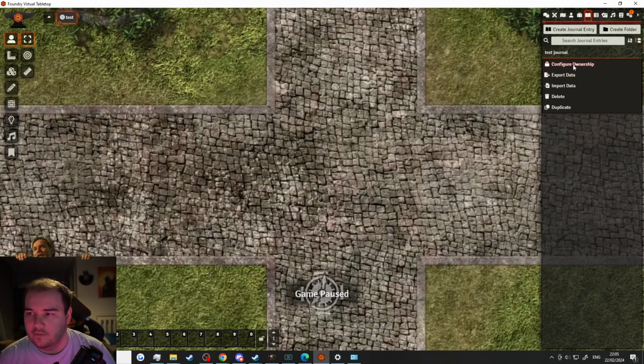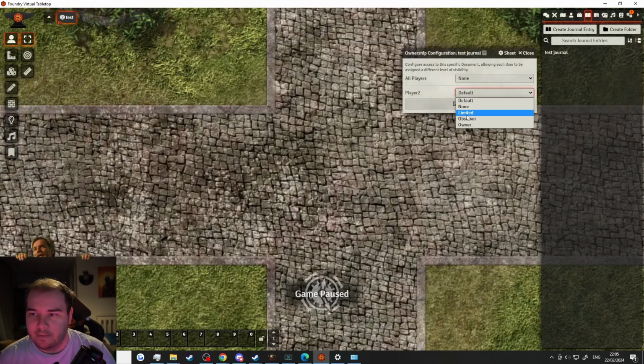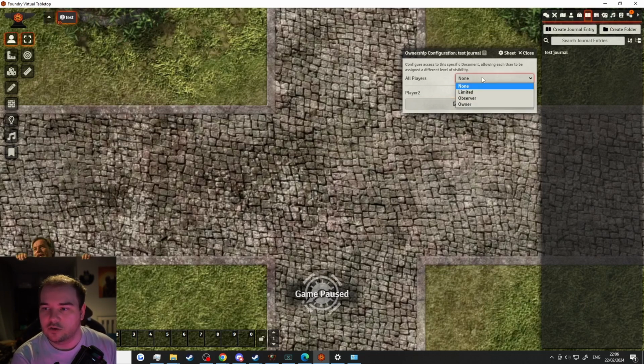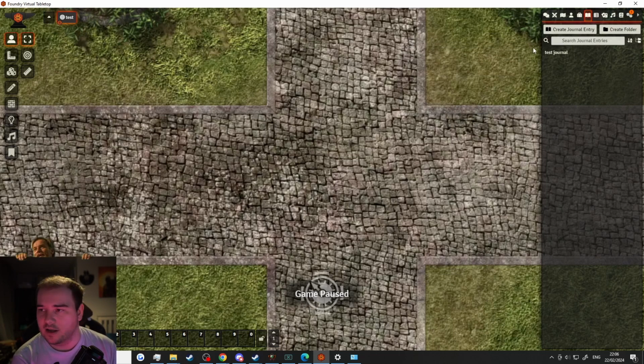So I can click configure ownership and make player 2 a viewer of it so that they can read it but not edit it, or I can make them the owner so they can edit it to their heart's content. I tend to give my players an in-game journal. I know that some of them like to write pen and paper, that's totally fine, but I like to give them an in-game journal so that they can write stuff in Foundry if they want to. You can also just make it so that all the players have the same ownership if you've got multiple players, so you don't have to do it one by one, but obviously you can give different access to different people.